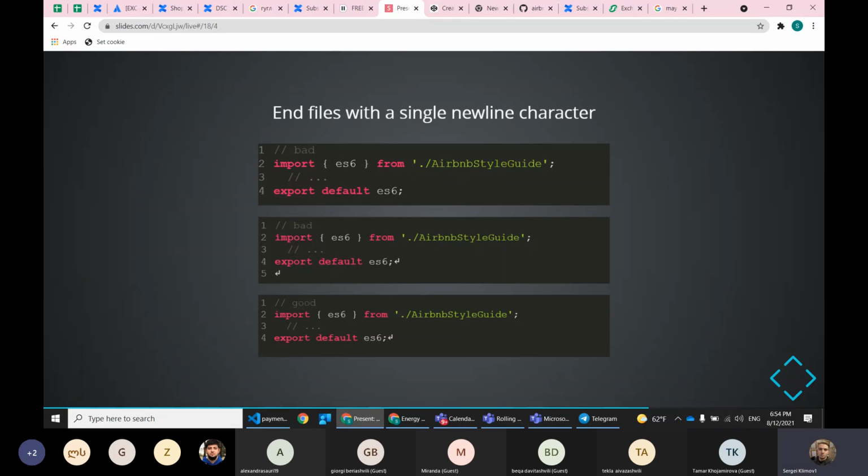Another good practice, end files with a single newline character. So here we have an example. In the first example, we didn't leave any empty line at the end of our document. In this one, we have a symbol which means put to another line, and we have two symbols. It depends on your IDE settings. Just tap one enter after the last line of your file, and it will be enough. The third example is right.